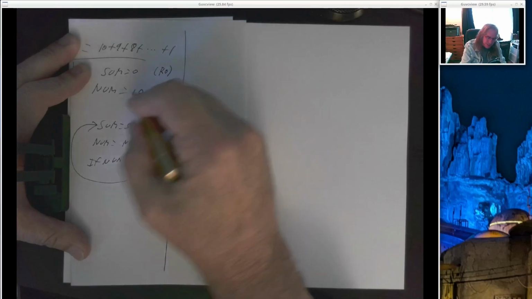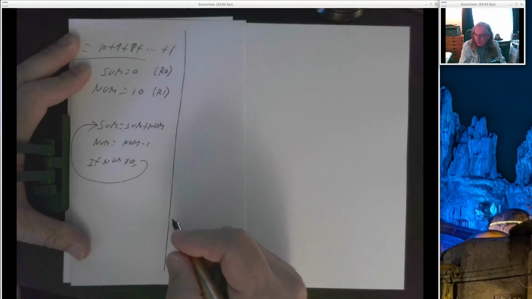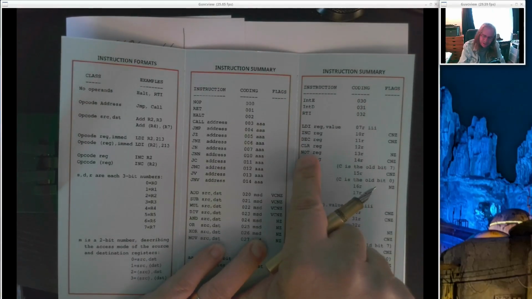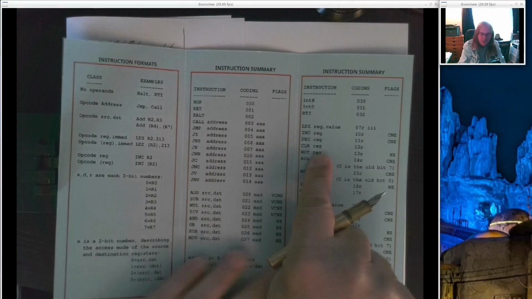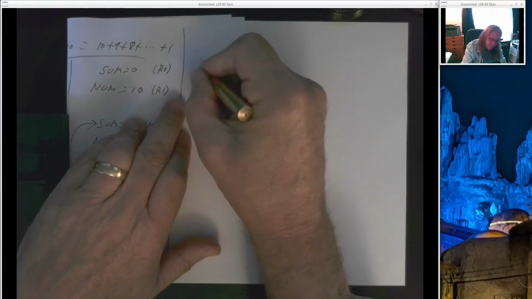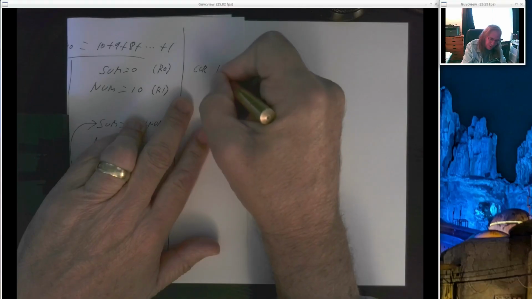Alright, so how do I set my sum equal to 0? I need to find a way to put a 0 into something. Well, I have a clear instruction, CLR, and I can put in a register after that. So I'm just going to say clear register R0.